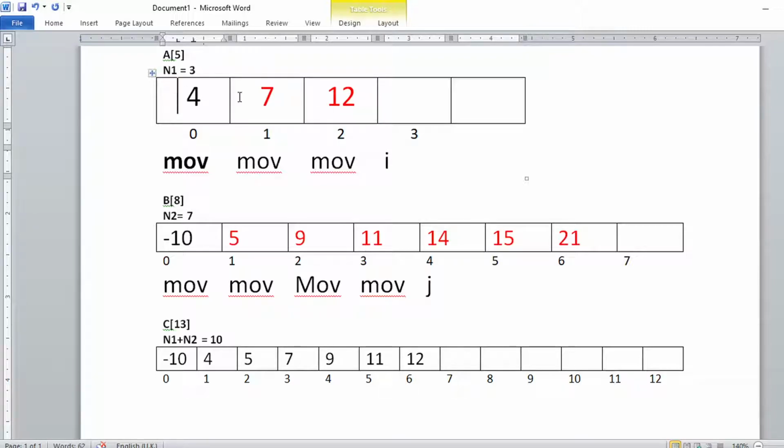Like this. 44, 77, 112 means all these will be brought here. J will be moved out of bounds. J will be exhausted. You got it? So if it is 44, 77, 112, I will be staying always here. J will be crossing this. That means it is exhausted. So now here I is exhausted.